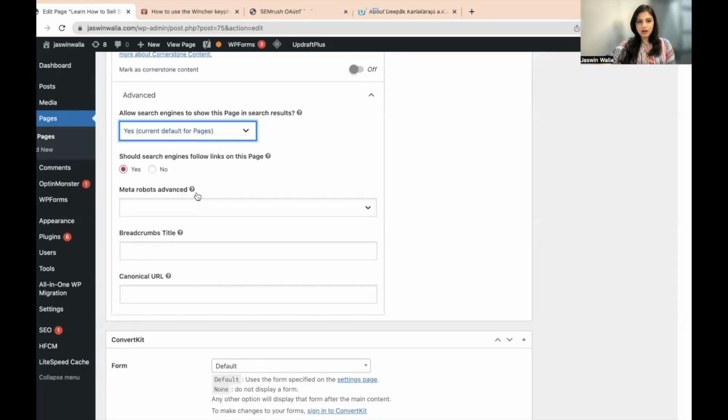Meta Robots Advanced. Here you will have three options. No image index: this will prevent the search engines from indexing the images on your page. No archive: this will prevent the search engines from storing a cached version of your page. And no snippet: this option will not only prevent the search engines from storing a cached version of your page, but it will also hide the description that usually appears below the title on the search engine results page.